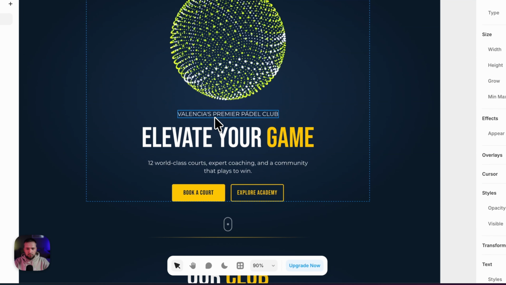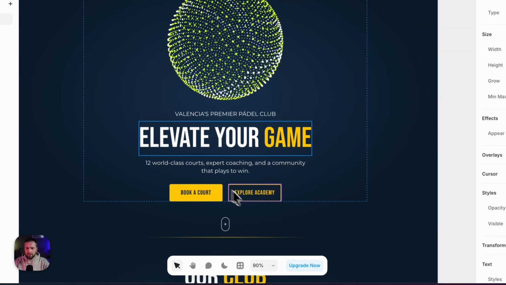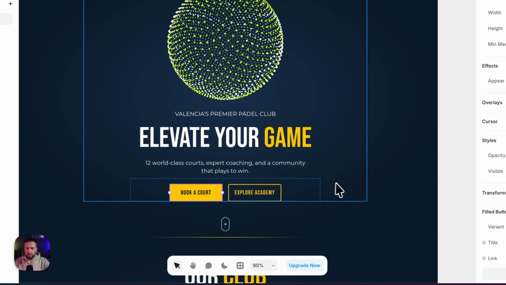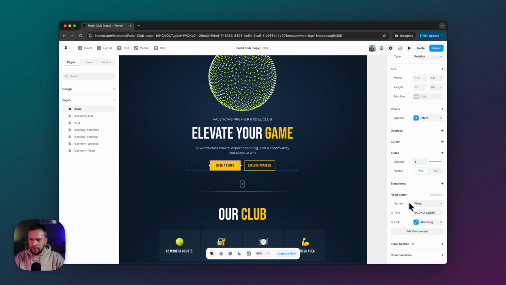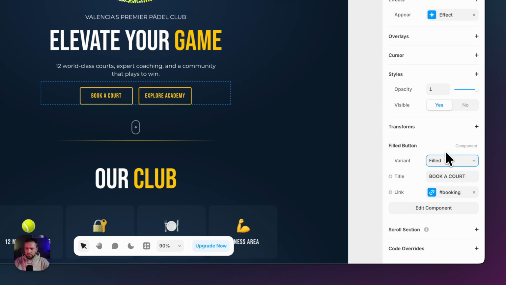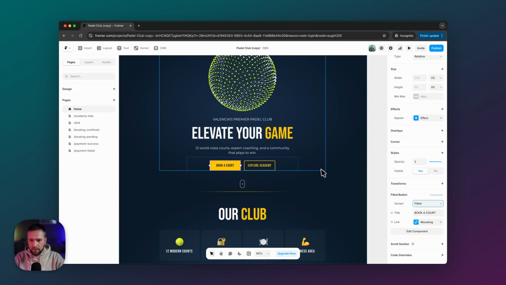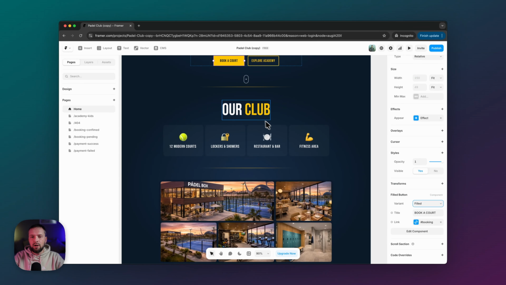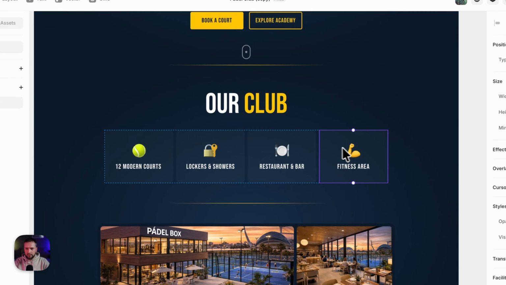Also, like in a normal template, you can just modify all these texts, and also these buttons. For example, when you select this button, you have different parameters here. The button can be filled or outline, and you can also change the title and the link where it goes.